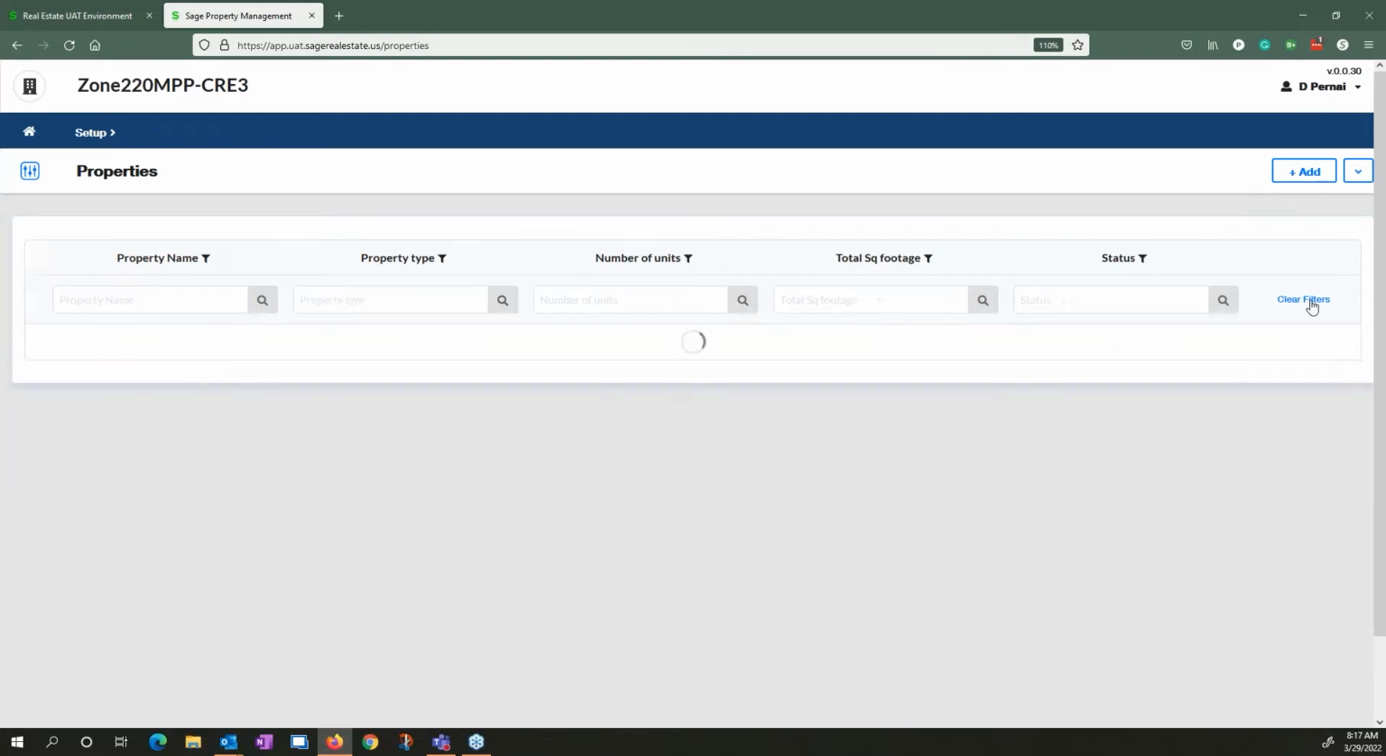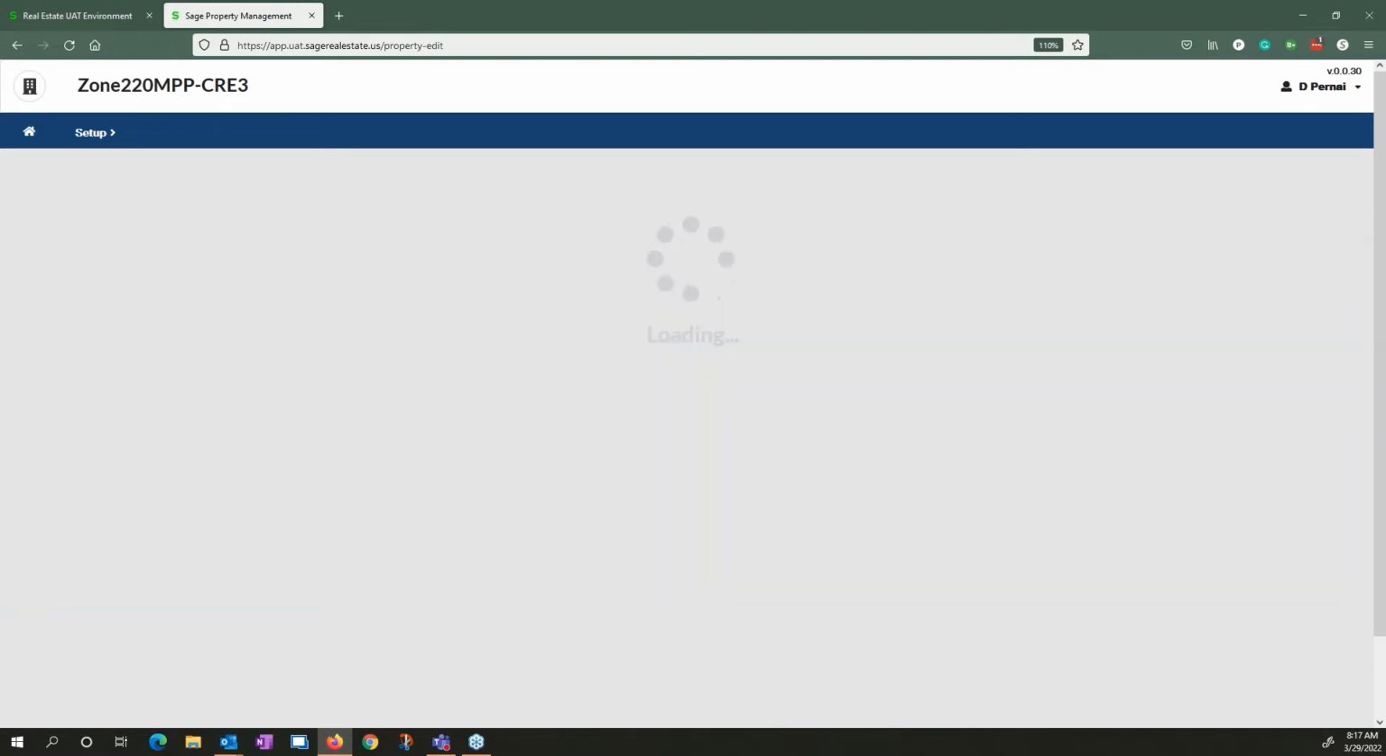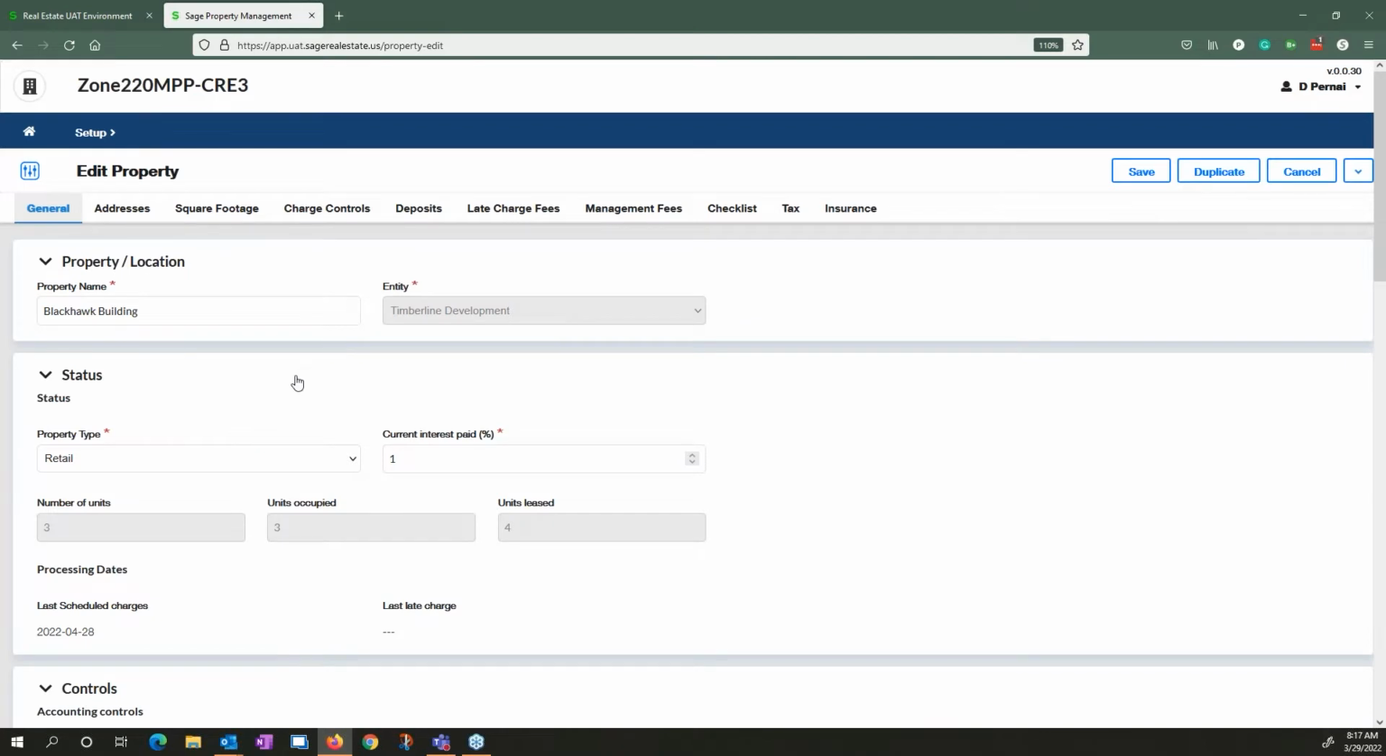I'm going to go ahead and clear my filters. And let's just go into this first Blackhawk building. I can go into it in an edit mode or a view mode. So we do have view only capability. I'm going to hit edit. And now up at the top, it says edit property. It has some subset of information there for me: general, addresses, square footage, and so on. And then all the way on the right-hand side, I've got the ability to both save or duplicate this information.